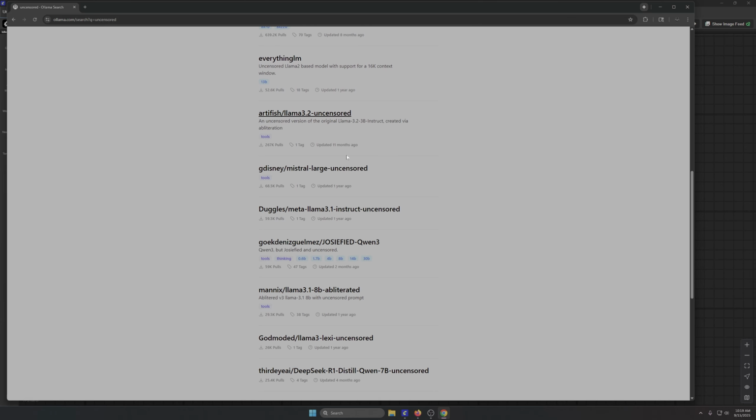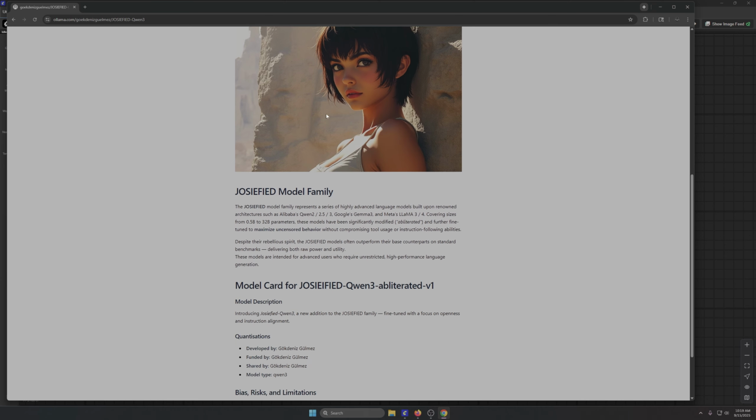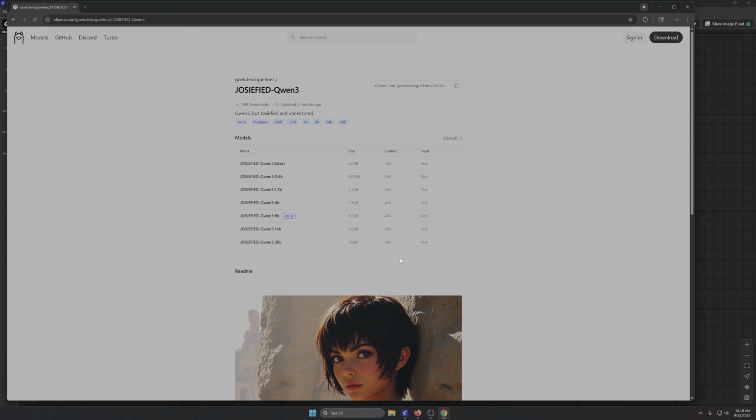I just went through here. The one I picked was this one. And if you click on this, it gives you some sizes. I grabbed this one right here, which is 5. So on my 8 gigabyte VRAM card, it's perfectly reasonable. This is not a not safe for work image, but you'll see in here that it talks about how it can say things and do things that are, let's say, not safe for work, right?